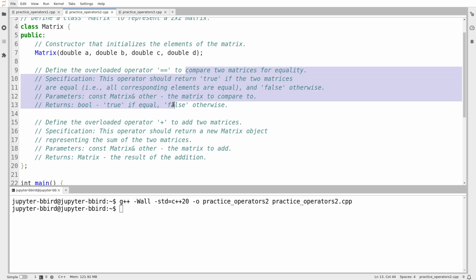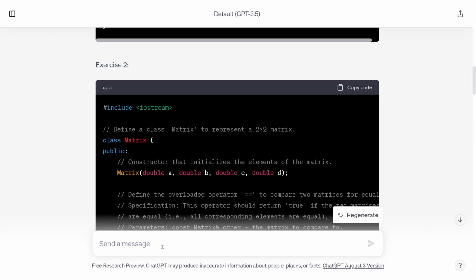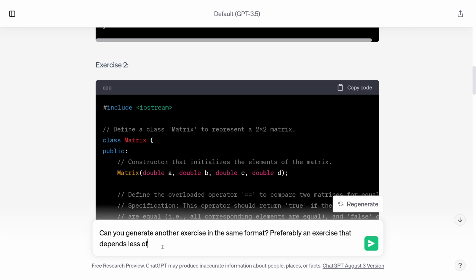It's unclear if that's what ChatGPT wanted me to do here, but I'm gonna ask it for a replacement exercise that's not as arithmetic oriented, I think. Can you generate another exercise in the same format? Preferably an exercise without, I don't want to say not as, like, less mathematical, but that's sort of what that would bring across my point. That depends less on math.